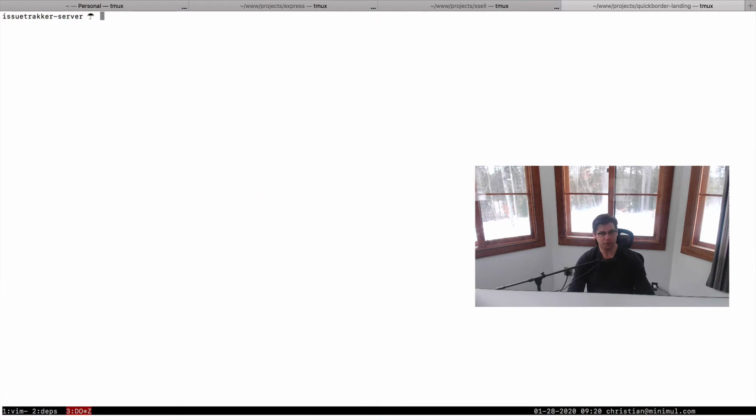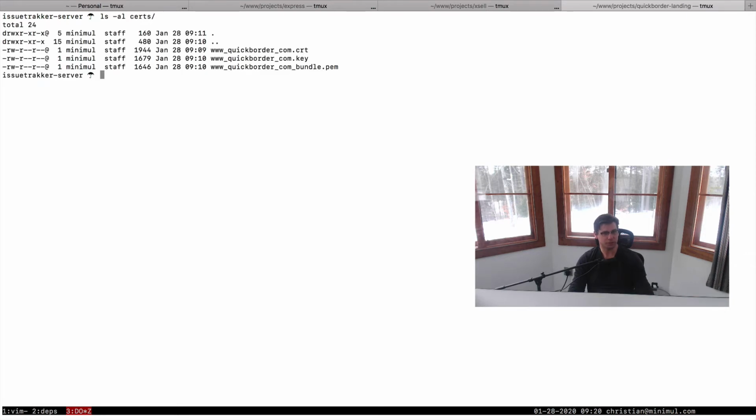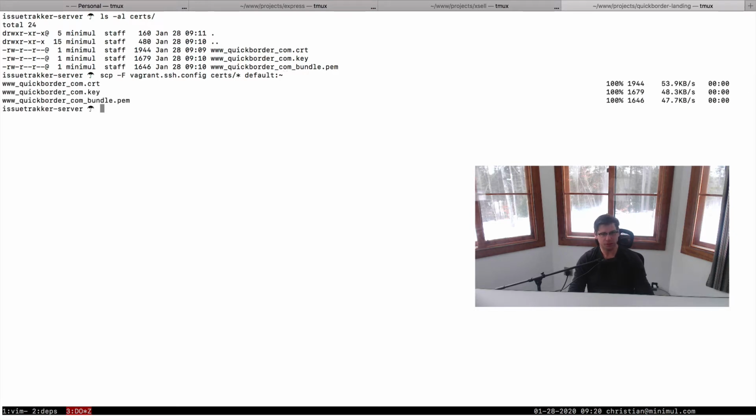Let me make this full screen. I need to SSH. I put everything in certs. So I need SCP for the files. Let's do certs, default. I'm just going to put this right in the root directory, and I'll move it later. This should work. There it goes. Okay, so I got them up there.